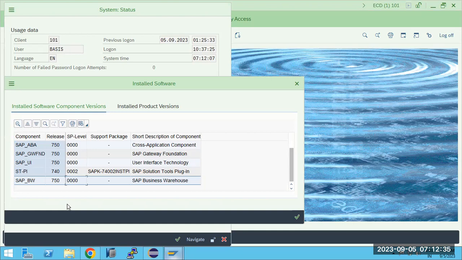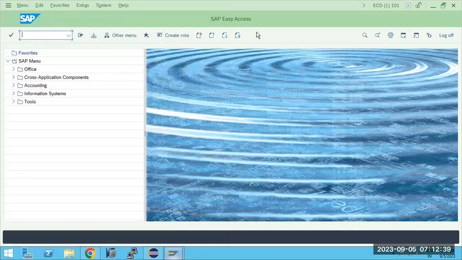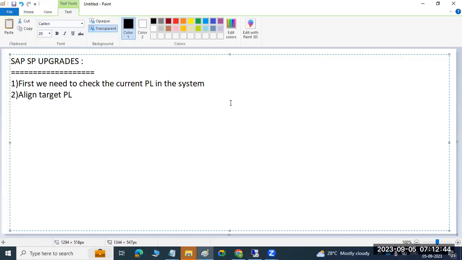The target patch level should be aligned first of all. Which patch level we have to go to, that is the main motive of this area. So what is the patch level? You have to align the target patch level, which you should update to. You should update to which patch level, right?